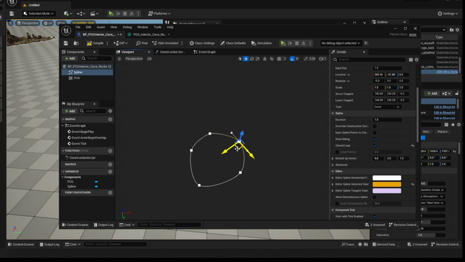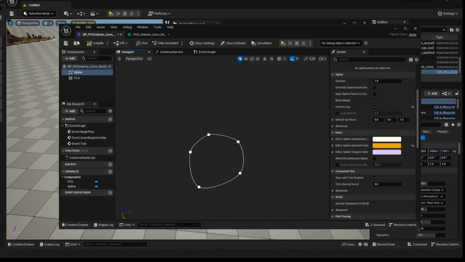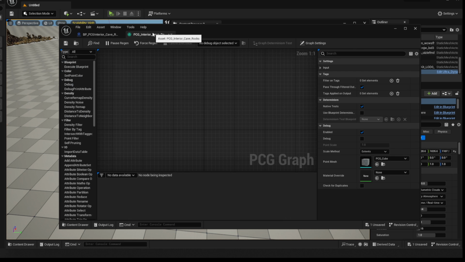Hello dog, how are you? That is my Unreal Engine Institute dog down there.